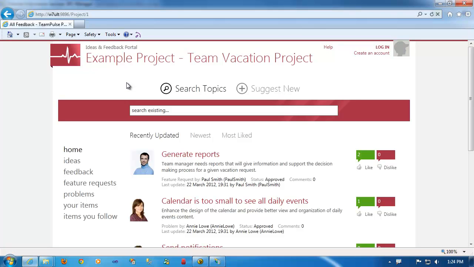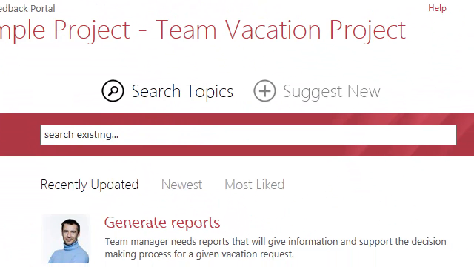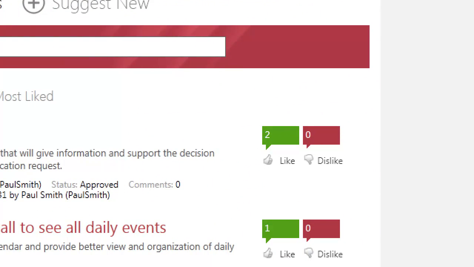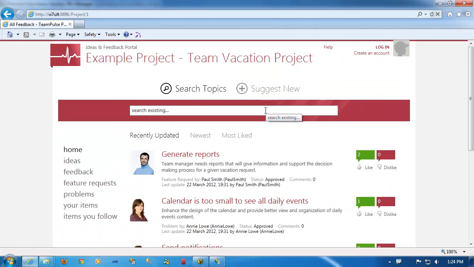I would like to change the search topics and suggest new here at the top, right there, as well as the like and dislike to a different language. And in this instance, we're just going to change it to Dutch, being as that's where my family's from, and I just thought it might be a unique language to choose.